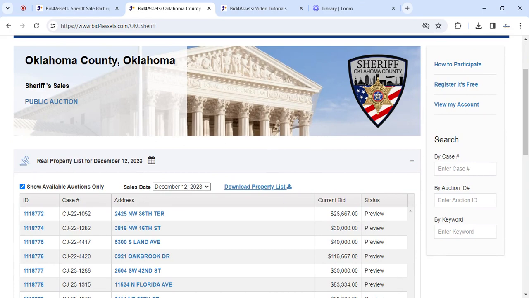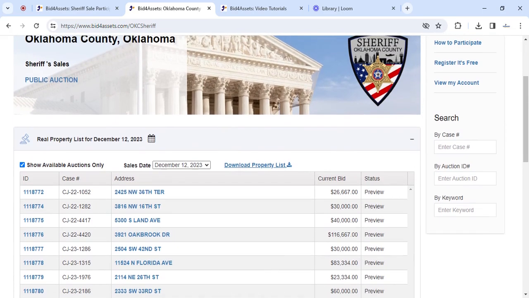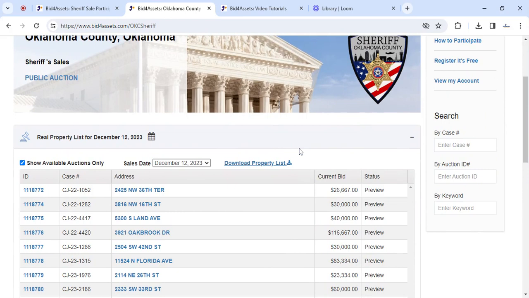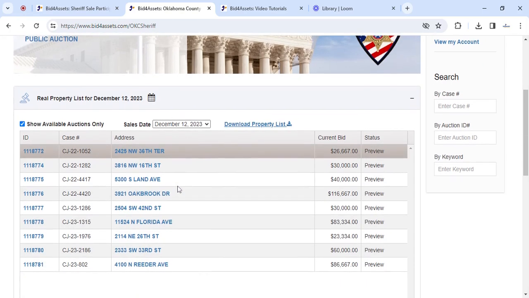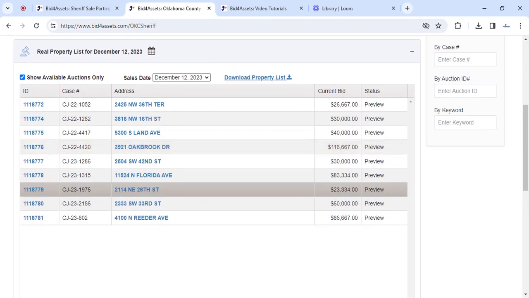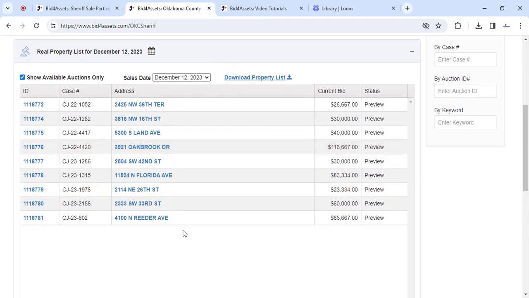The first thing I want to draw your attention to here on the landing page is the display up top that says Sales Date. Selecting the Sales Date tab here will display a list of dates for upcoming auctions, and selecting one will generate a list of properties currently available on that date. So, for example, when I select December 12th, you'll see that it generates a list displaying only properties that are scheduled for auction on that date.